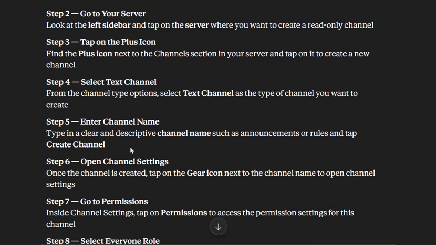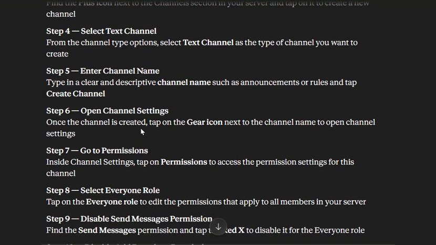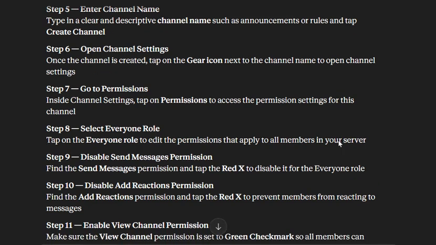Type in a clear and descriptive channel name such as announcements or rules and tap create channel. Once the channel is created, tap on the gear icon next to the channel name to open channel settings. Inside channel settings, tap on permission to access the permission settings for this channel.